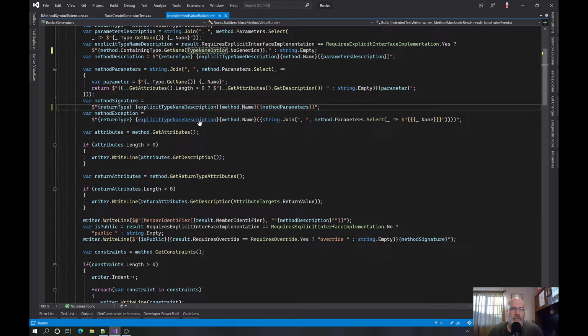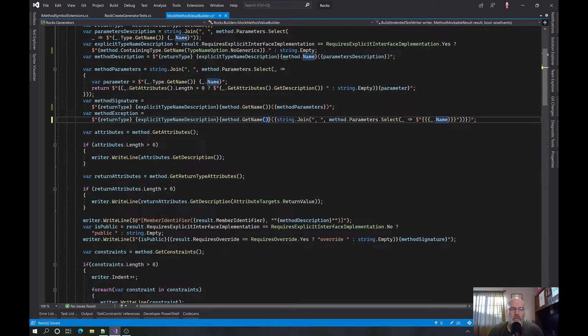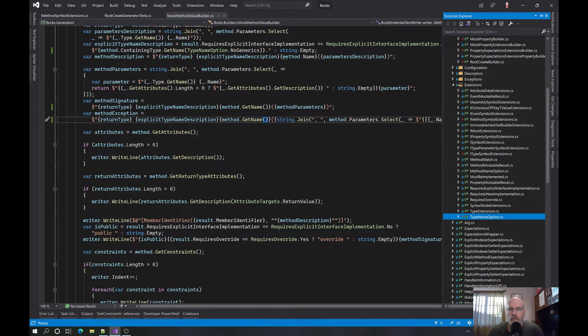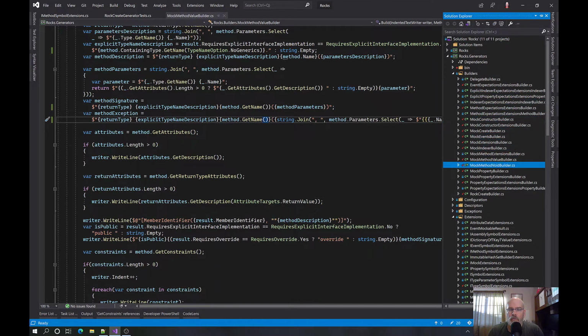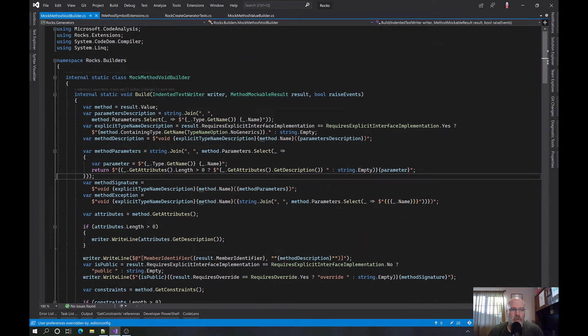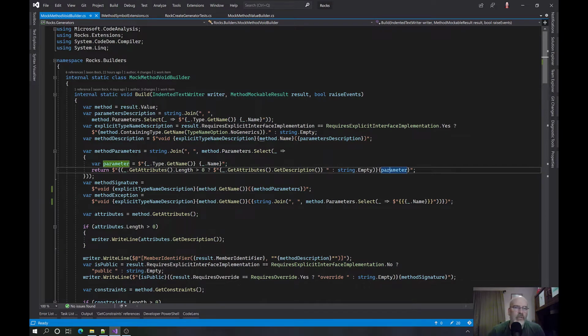Okay, so then here we want to say GetName. Same thing here. And then in the value, and then the void builder, we would also want to say GetName, and we're done. Okay, let's test this out.